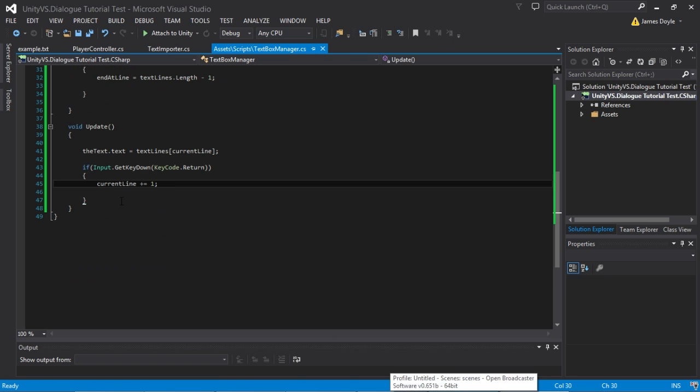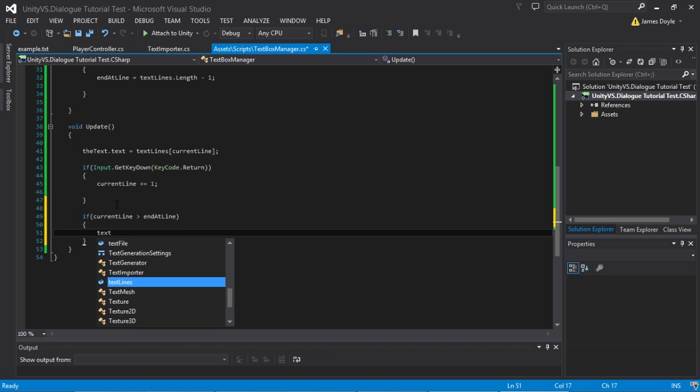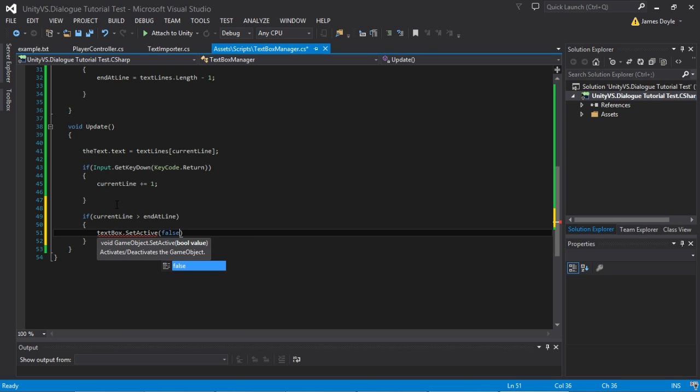So we'll go back in here, and since we have a value for choosing a point to end at with the script, we'll basically say if currentLine is greater than endAtLine, then textBox.SetActive(false). So basically, once we get to the end of our lines, we're going to turn off the text box so it's no longer visible anymore.